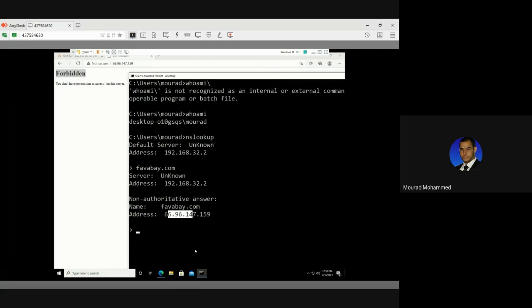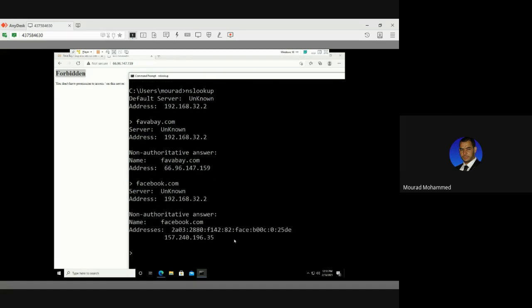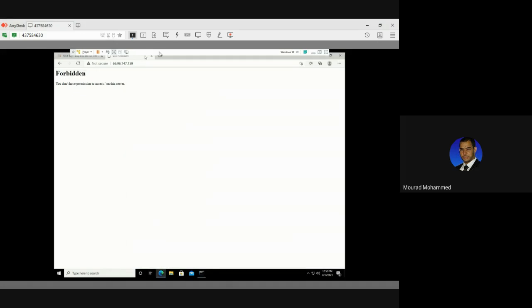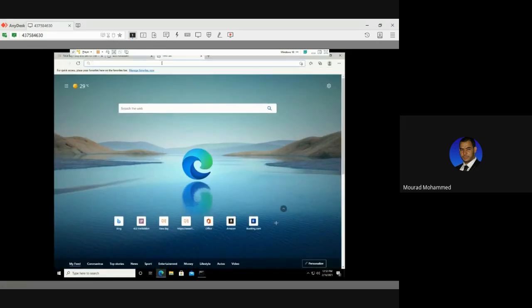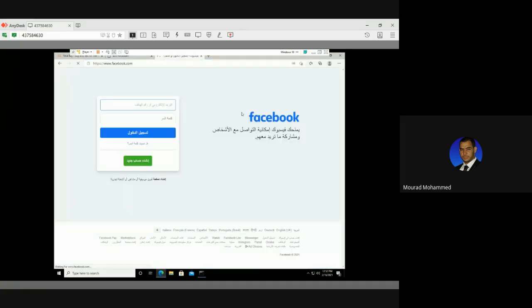I'm going to try, for example, Facebook.com. Okay, we have the address. Here it is. We got it. Now we know the address of this Facebook. Here it is, 157.240, and so on. I'm going to copy it. This is the address. And we'll see if this Facebook is secured against such an access point or not. Copy. I'm going to open a new tab. Paste. Enter. What is this?